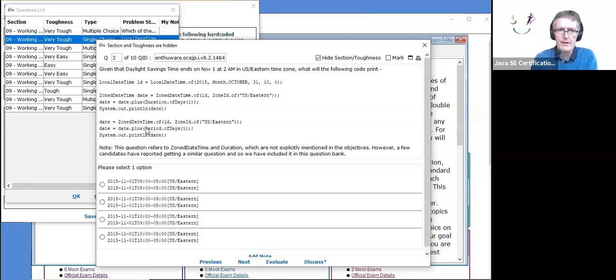Whereas the period adds a day, and that's it. There is no concept of daylight saving time. So 10 a.m. on the 31st of October becomes 10 a.m. on the 1st of November. And there is the answer to that one.